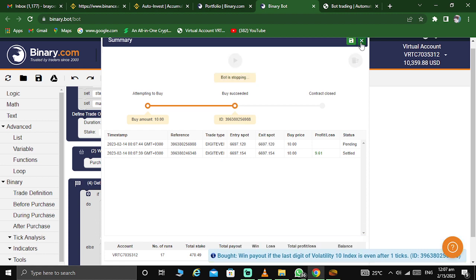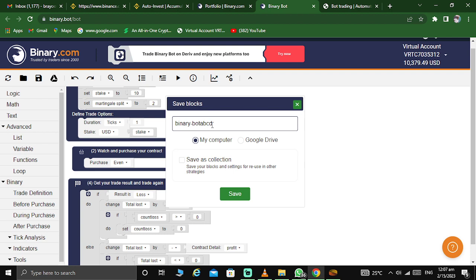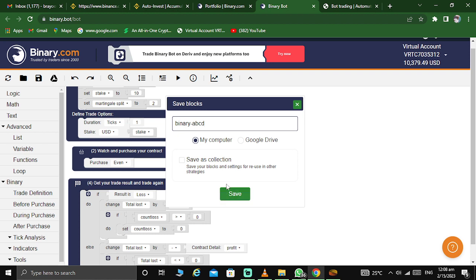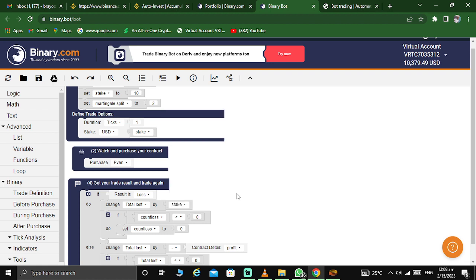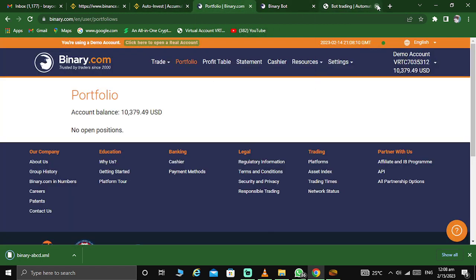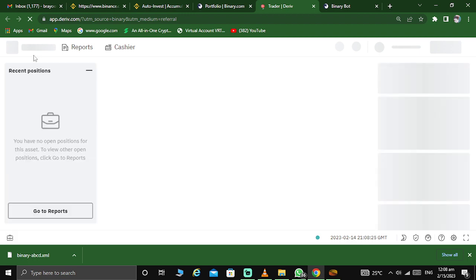Let me run it on deriv. I can just save this bot. Let me save the bot. ABCD. I want to run it on deriv. Let me save it. So let me run it on deriv account. I want to run it on deriv because my binary account is misbehaving. So let me run it on deriv.